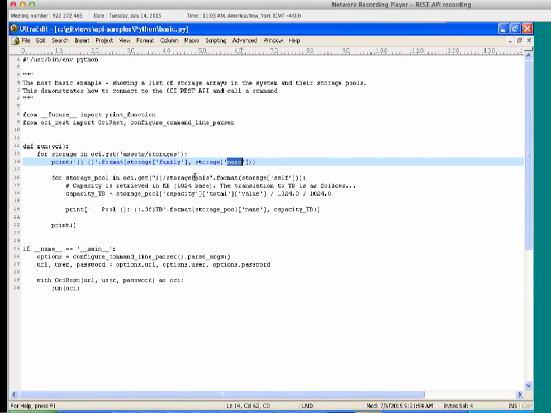Then, remember we have that self attribute in the storages? So in the storage, I'm doing a get call on the self of the storage and concatenating at the end storage pool. So now I'm looping through all the storage pools that I get back from that, and I'm calculating capacity based on the capacity total value documented divided by 1024, so converting from megabyte to terabyte, and then I'm printing out the pool with the name and the actual capacity. So the example very clearly just going to print out storage and then underneath storage pools with capacities.